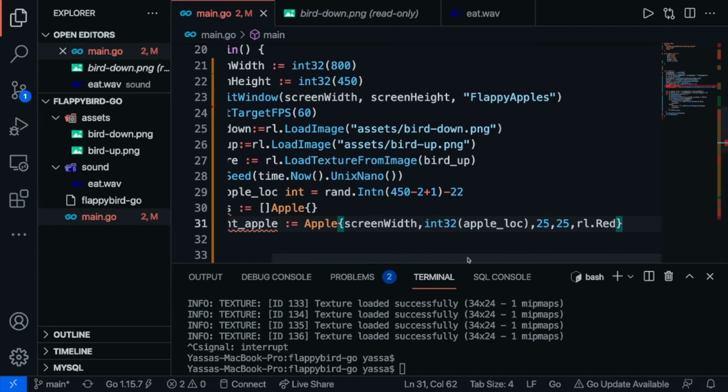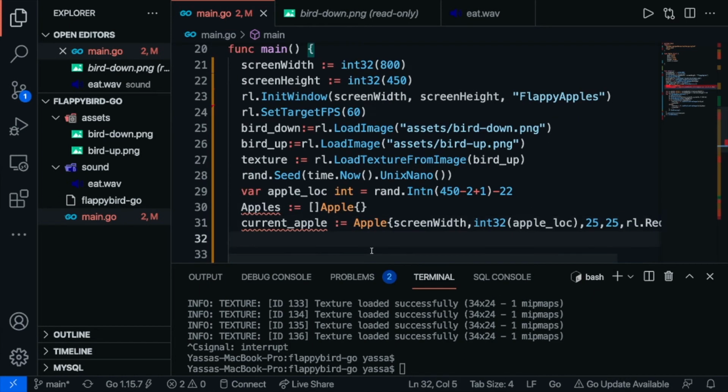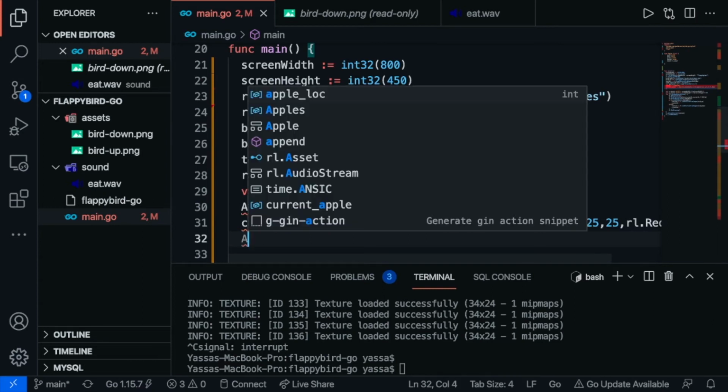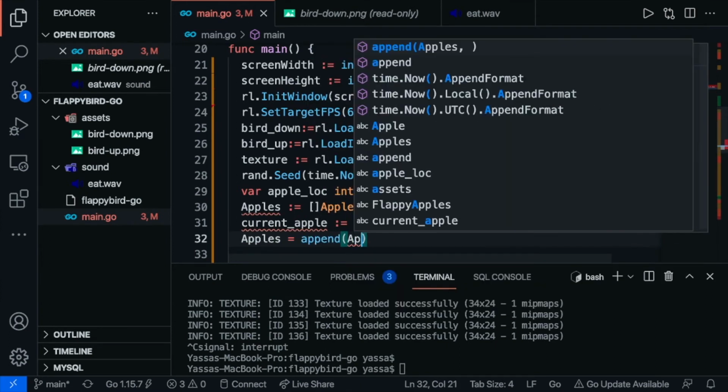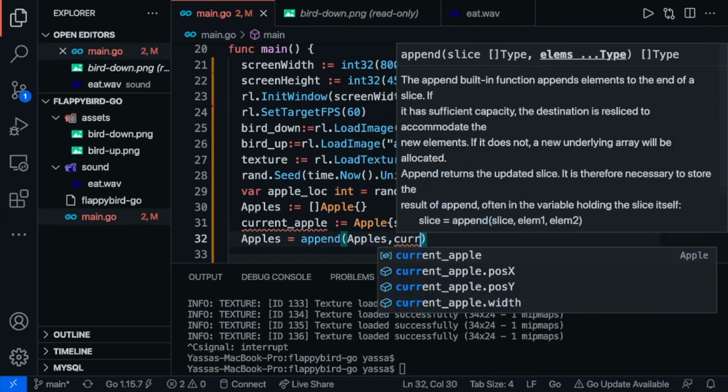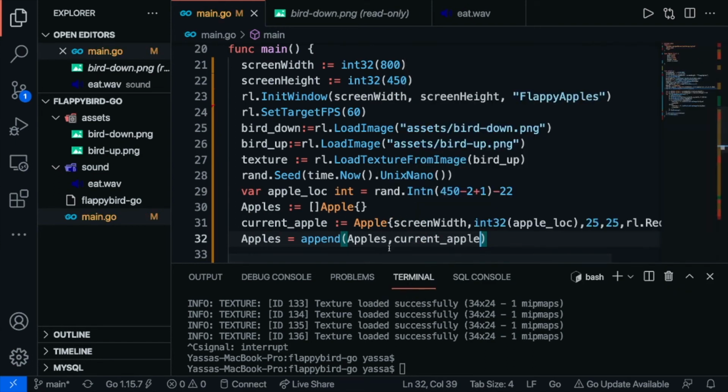Now the next thing you're going to want to do is append this over into the apples. To append it, what you need to do is just go apples is equal to append apples and current apple. Okay, perfect.